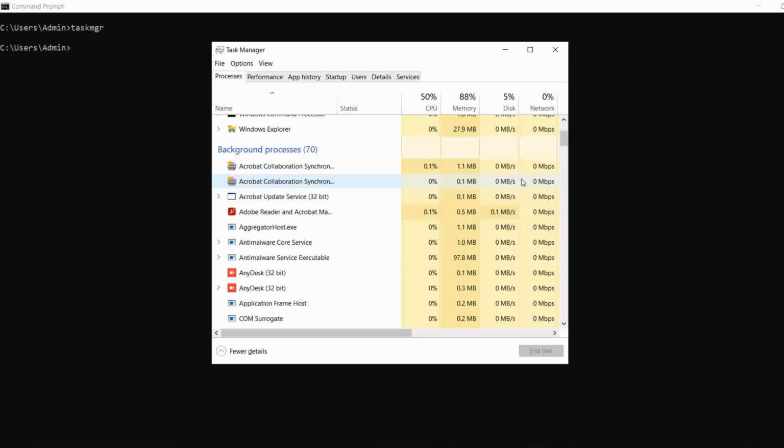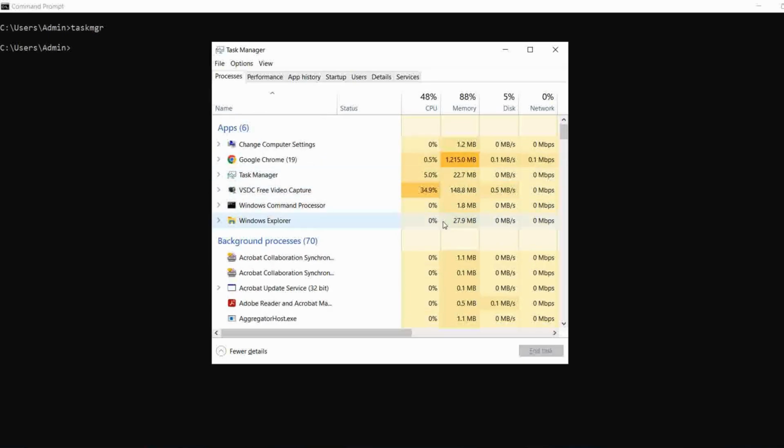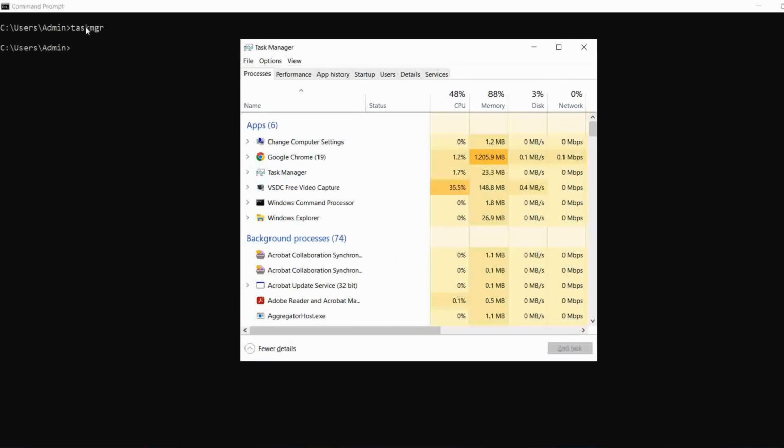It will be helpful to you for closing unresponsive applications, for speeding up startup by disabling unwanted programs, for checking system performance in real time, and for finding high-resource apps causing slowdowns. So I hope you understood this command also. Let's go to our next command.